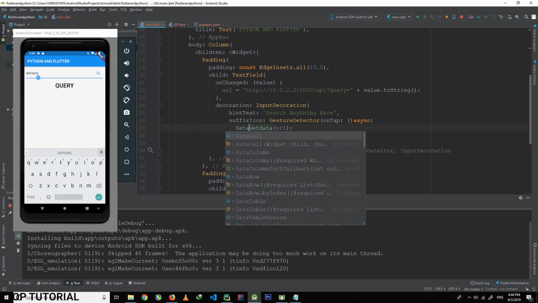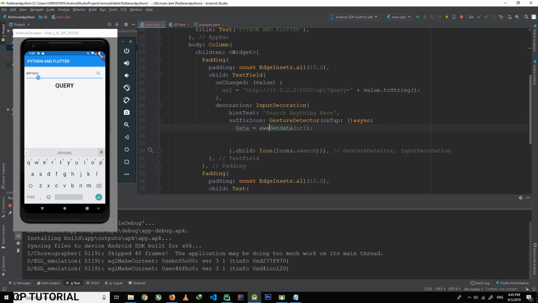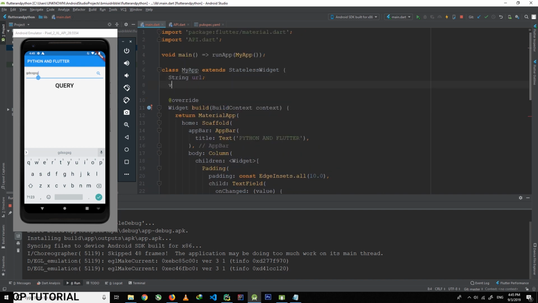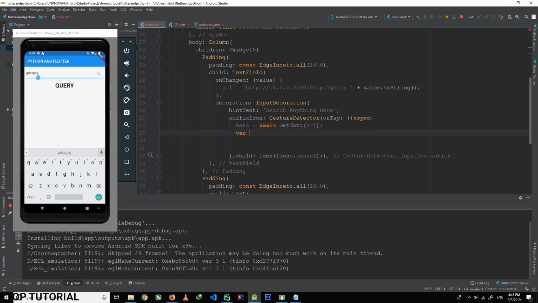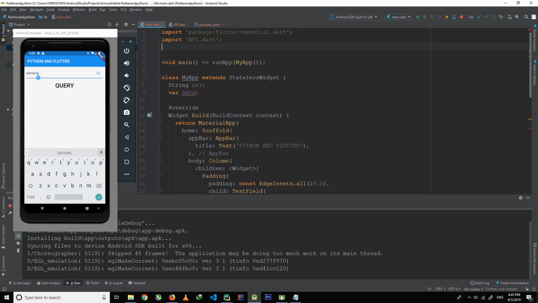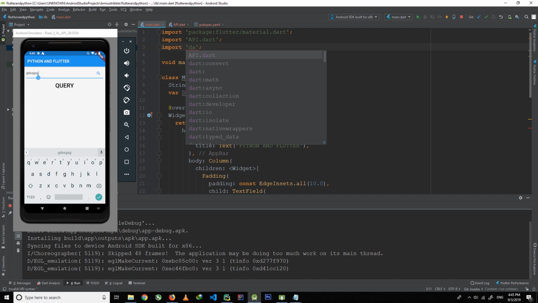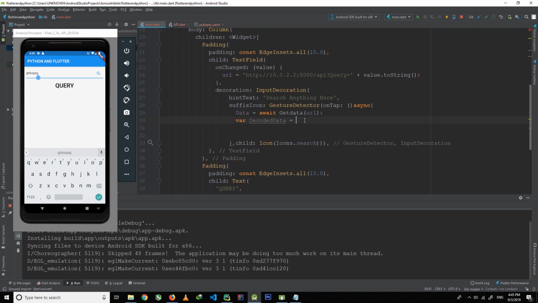But we need to store the getData return in a variable and that variable will be data. Now data is not initiated, so that's why we are initiating data right here in the first place. Now we will be needing another variable, decodedData, and we will be storing our decoded data in the decodedData variable. Now to decode data we need to import dart:convert so that we can decode JSON data. Now here we need to pass the data into jsonDecode to decode it.